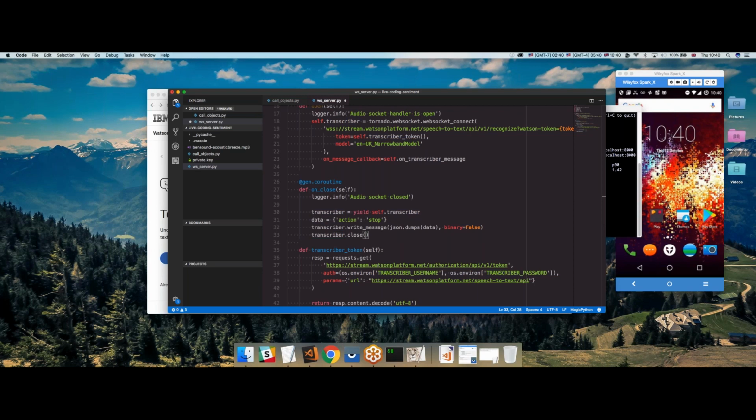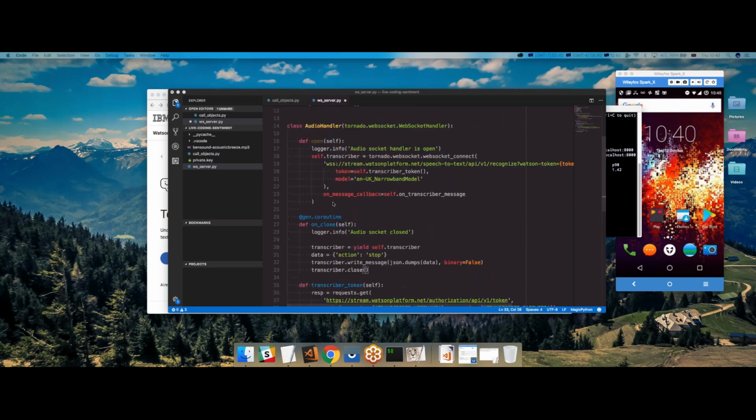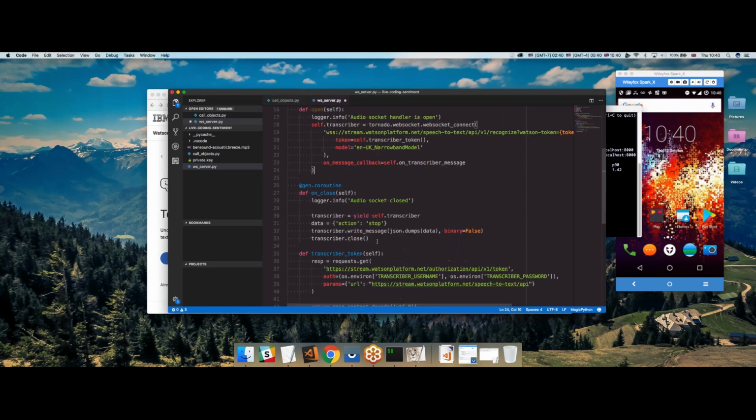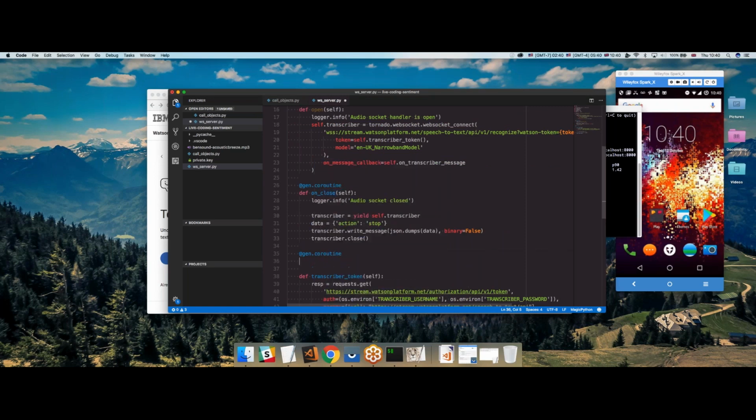We're also going to have our on message. We've got our on transcriber message, which is going to fire whenever we get anything back from IBM Watson. But we also want to do something with the actual messages that are coming into our main services. So this is going to be a coroutine, and this is then going to be on message, pretty much exactly the same for now anyway. This is actually going to be a lot of binary data coming through.